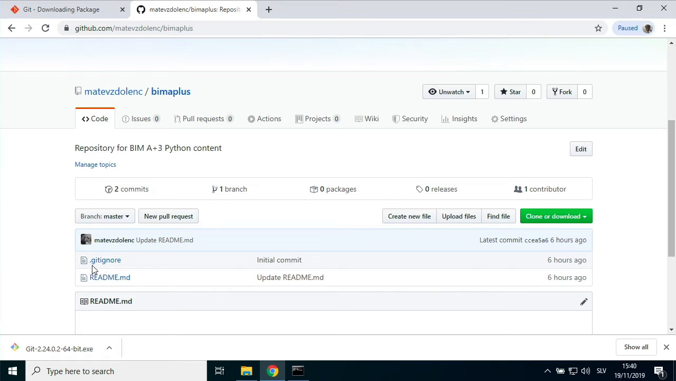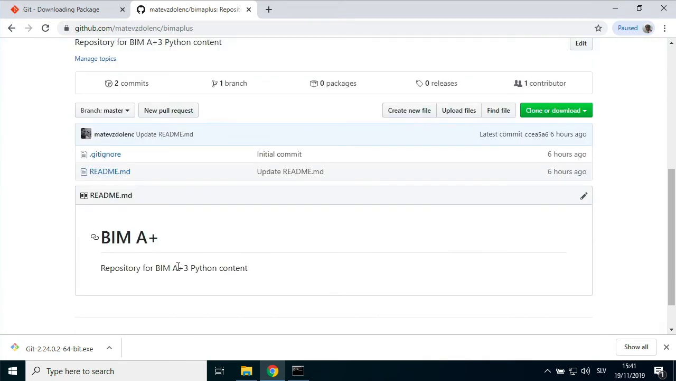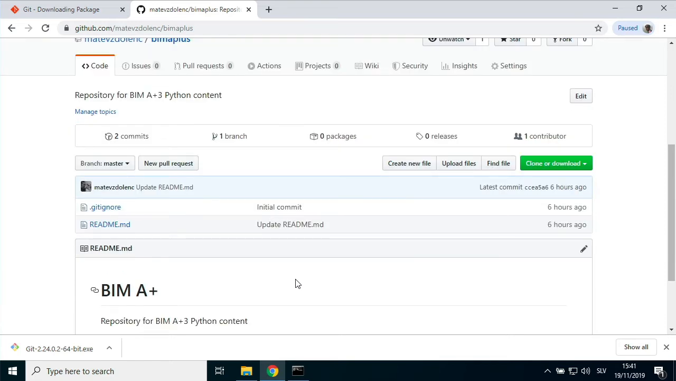One is the .gitignore file that provides basic instructions for Git, what files to ignore when you would like to upload or commit or track files. The next one is the README file that is actually shown here, just saying BeamA+ repository for BeamA3 Python content. Okay, so we have an account.